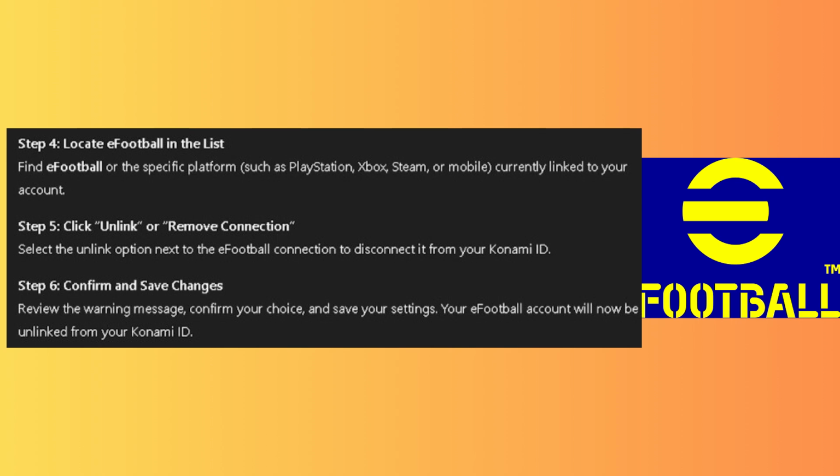Then click Unlink or Remove Connection. Select the Unlink option next to your eFootball connection to disconnect from your Konami ID. Save and confirm your changes. Review the warning message, confirm your choice and save your settings.